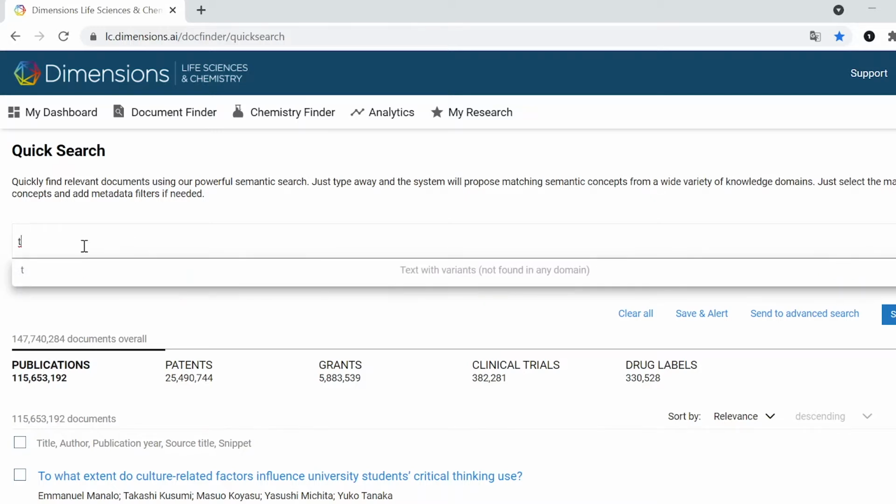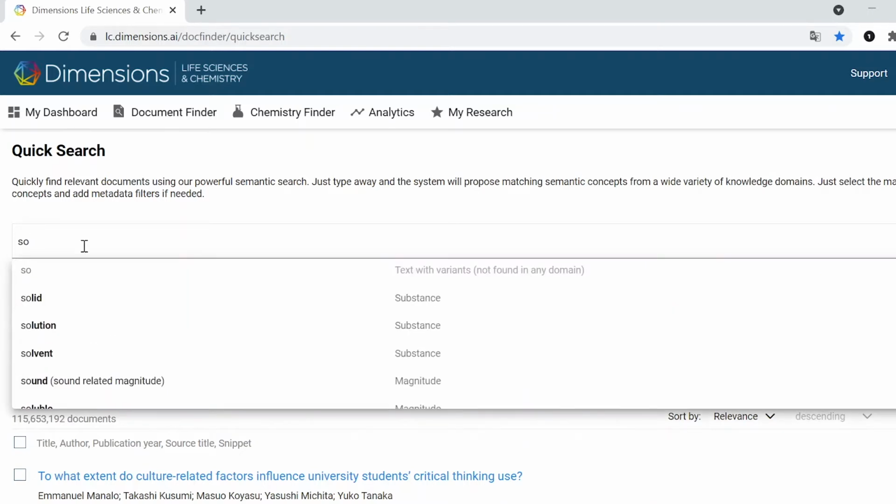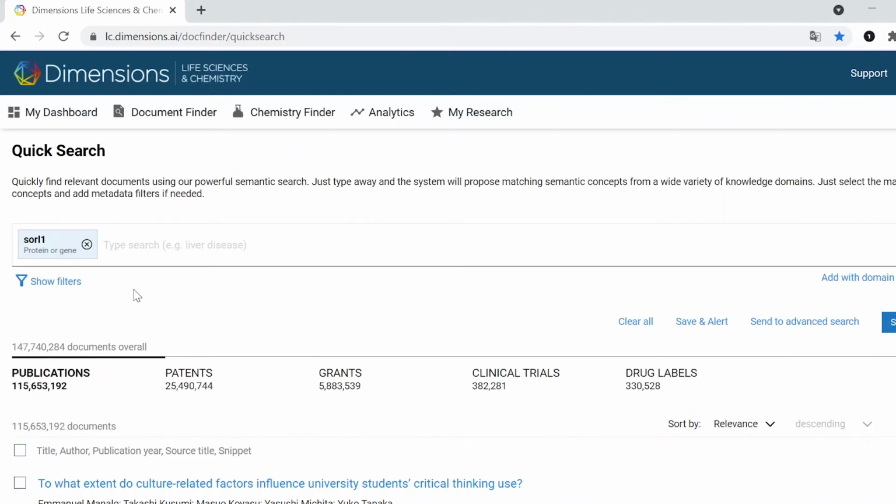Let's say you're looking for scientific documents related to a gene that you consider a potential drug target. As you type your term, the system starts suggesting concepts that match your search. When you see the match here, just select it and the system will automatically populate it in the search box. Like in my case, this SORL1 protein has filled the search field.